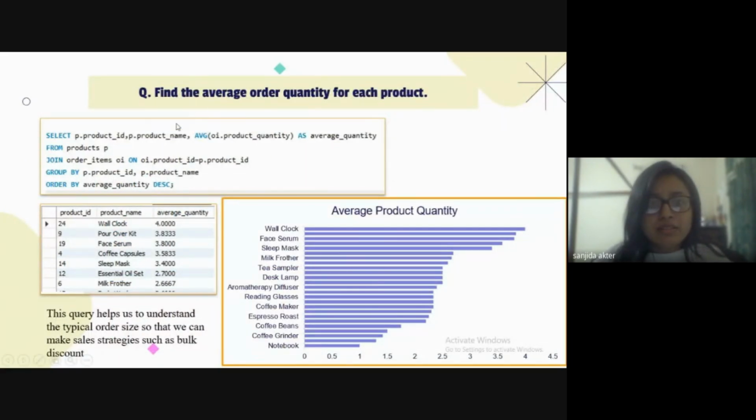Then the final one: find the average order quantity for each product. For this, I joined product and order item. Then I averaged the product quantity, and also ordered by the average quantity in descending order. Here I can see the results for each product's average. This helps me understand the typical order size.